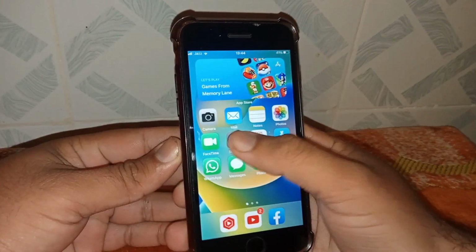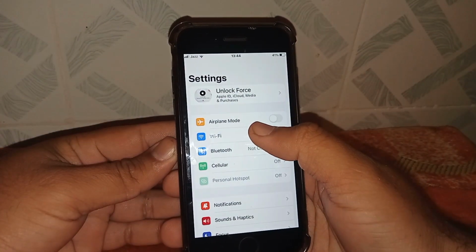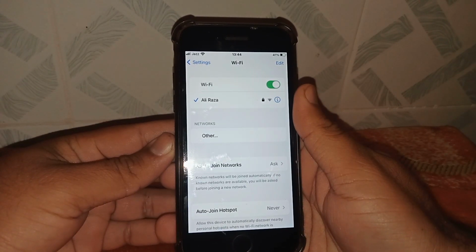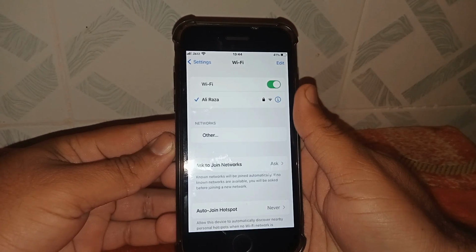First of all, tap on Settings and tap on Wi-Fi. Make sure that you are connected to a strong Wi-Fi connection, and after that check whether the problem has been fixed or not.